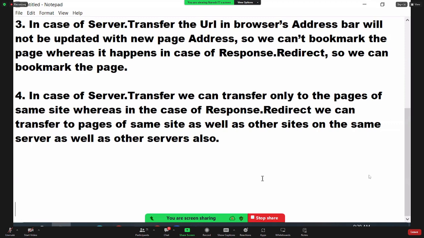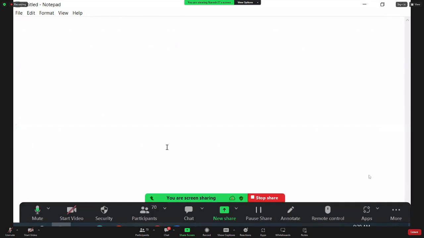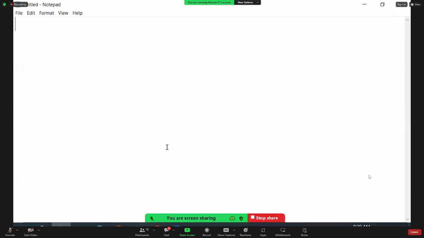In server.transfer, redirection happens only between the pages of that site only. But with response.redirect, you can redirect to pages of the same site, and you can redirect to pages in another site. Last class, remember, I redirected you to Facebook. You went to Facebook. Server.transfer cannot do that, because server.transfer will work within the server only, and cannot go out of the server. That is the restriction between server.transfer and response.redirect. So based on your requirements, we'll use server.transfer sometimes, response.redirect sometimes.